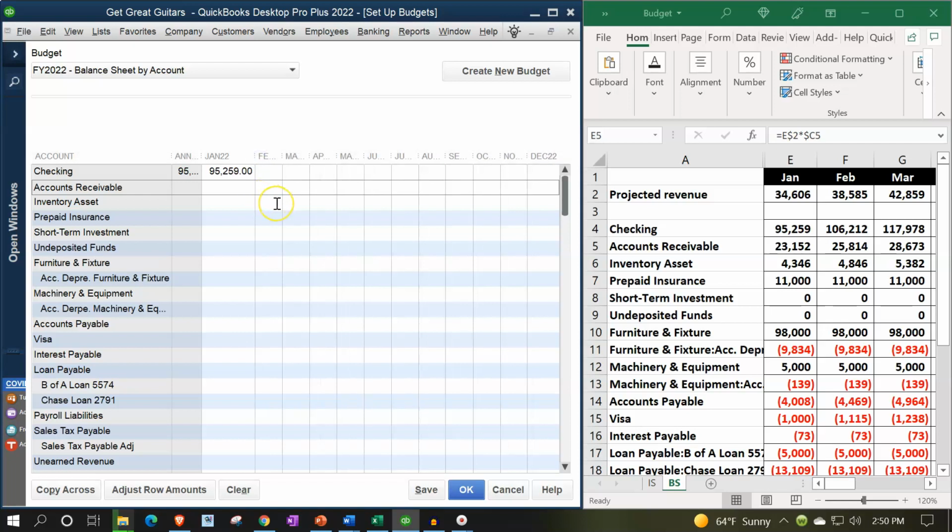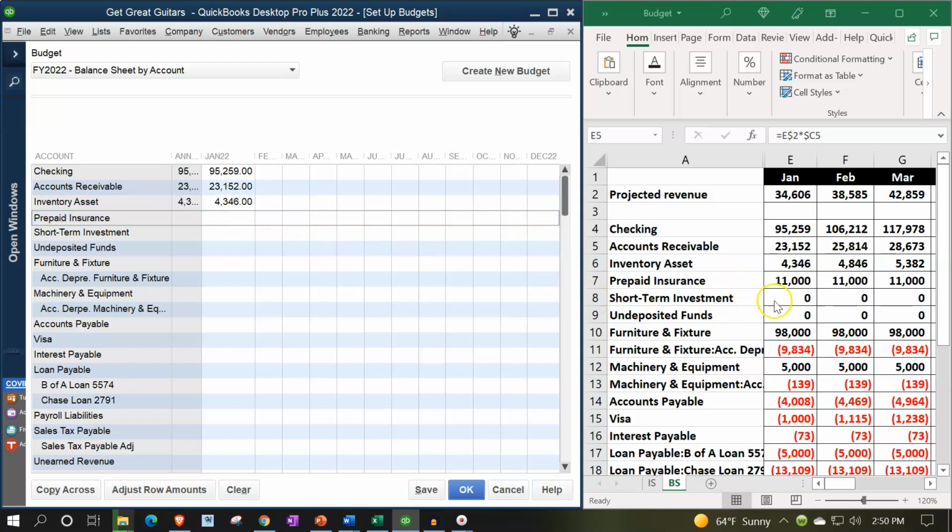Okay, accounts receivable, we're going to say this is going to be the 23152. Inventory we're going to pick up here is the 4346. We're going to say the prepaid insurance 11000. We've got the short-term investment, nothing there. We're going to go down to the furniture and fixture. This is going to be 98000. We've got the accumulated depreciation at negative 9834.